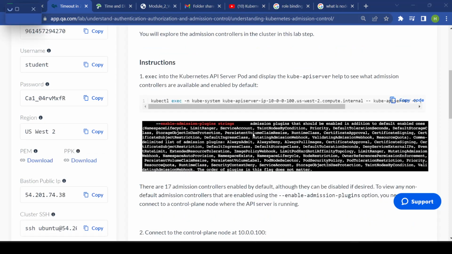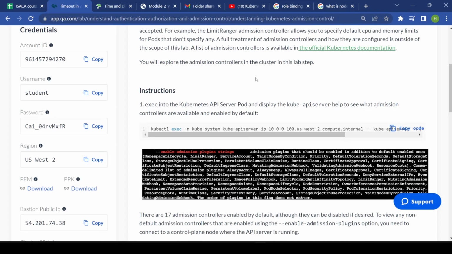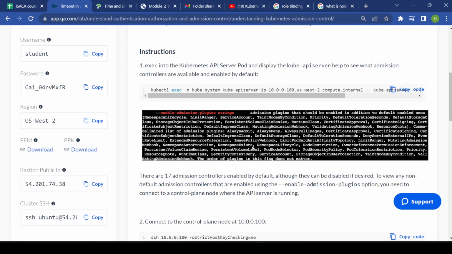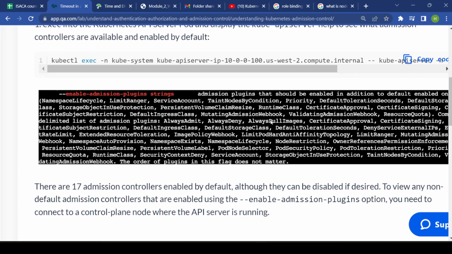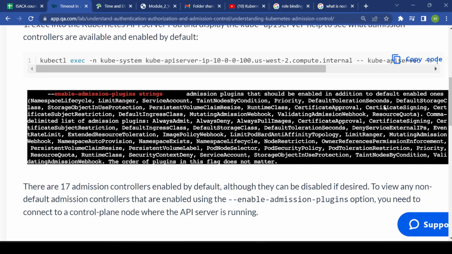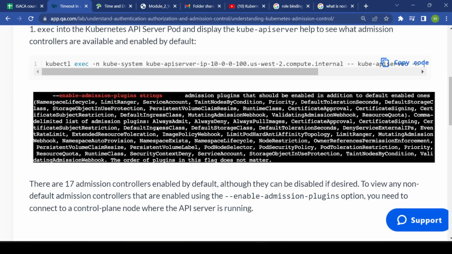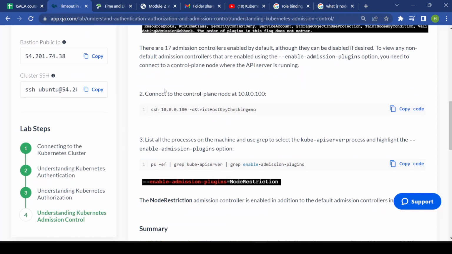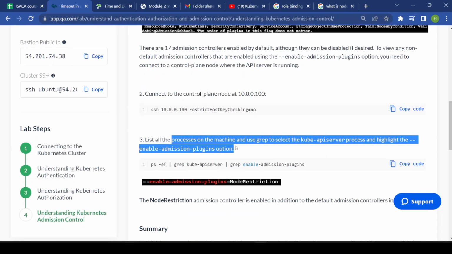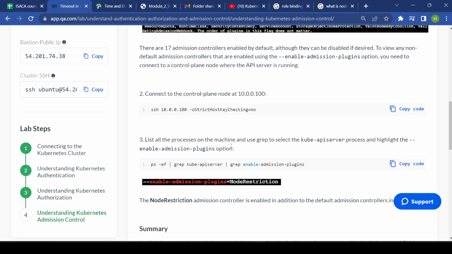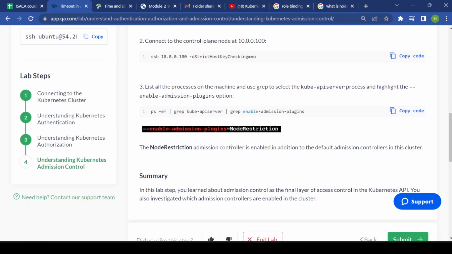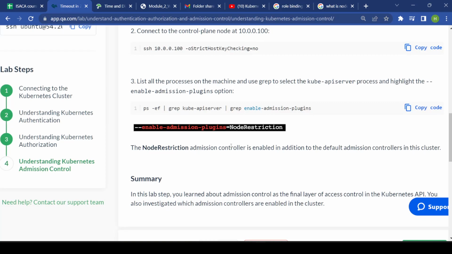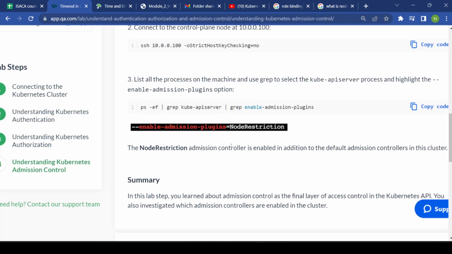So here in this step, we first list all of the API server options and all of the admission controllers present in that. So we get to know about various admission controllers like DefaultTolerationSeconds, and various others like AlwaysDeny, AlwaysAdmit, the various types of action that they have to perform. Then we connect to the control plane and list all processes in the machine, and the enabled admission plugins that we have enabled, meaning the checks that have to be performed whenever a request has come.